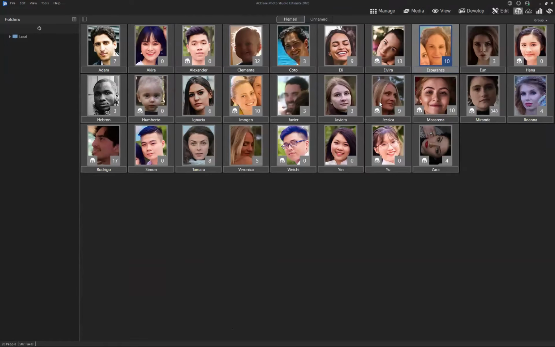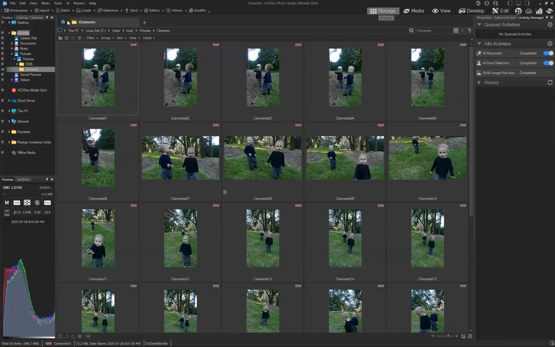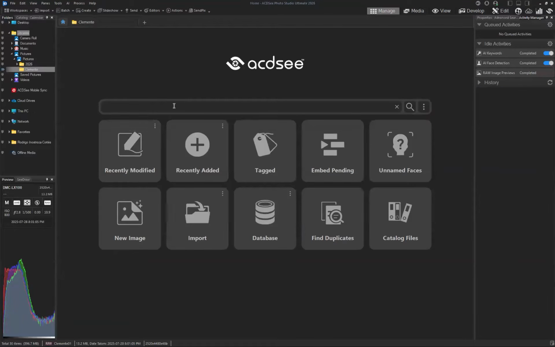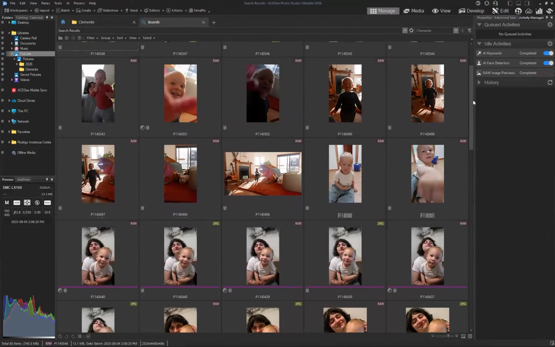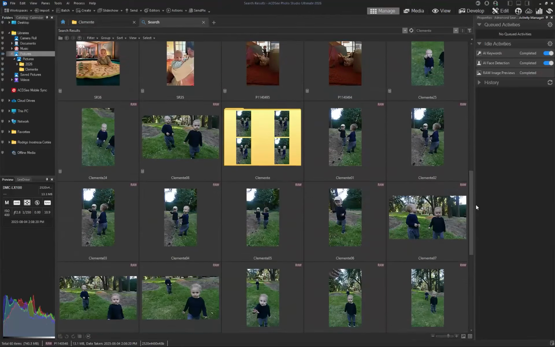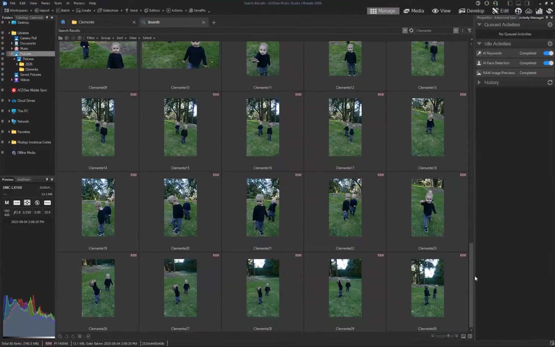Well, obviously, now if you have a database with thousands of images of relatives or family, whatever, you can go back to manage mode. And on the home, you can search for a specific keyword or person, in this case, Clemente, and ACDC will navigate through its database and instantaneously, I'm going to reshare my screen, instantaneously show me all the photos inside my computer in my database that have Clemente.